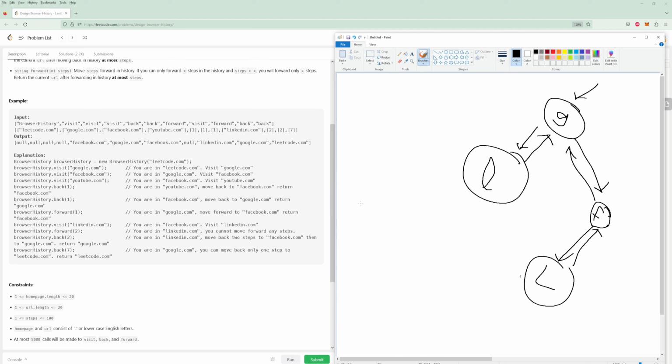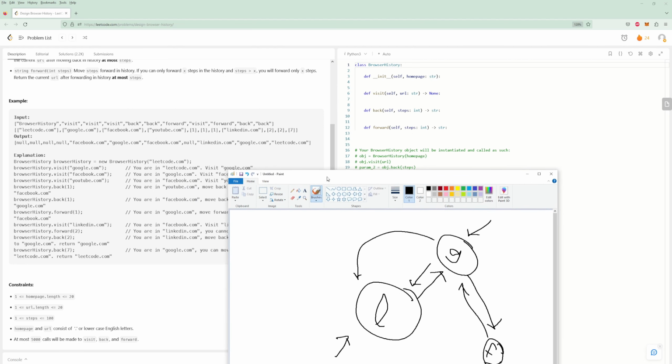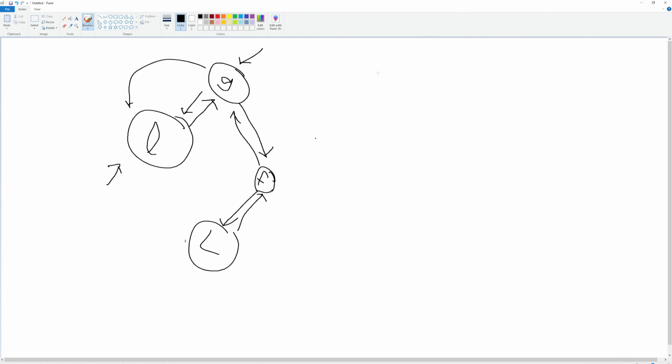And then, let's see here. Browser history back 7. So we can only actually move back 1, and then we come back to LeetCode. Print LeetCode. So let's actually talk about the code for all these functions, including init, visit, back, and forward, and how it's going to work. Okay, so init.